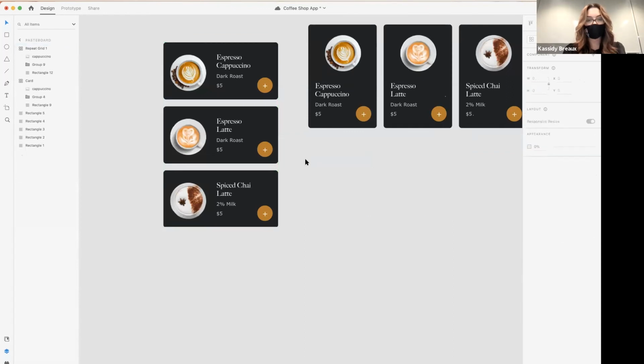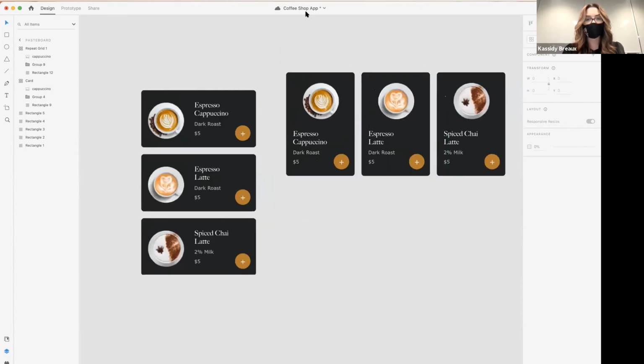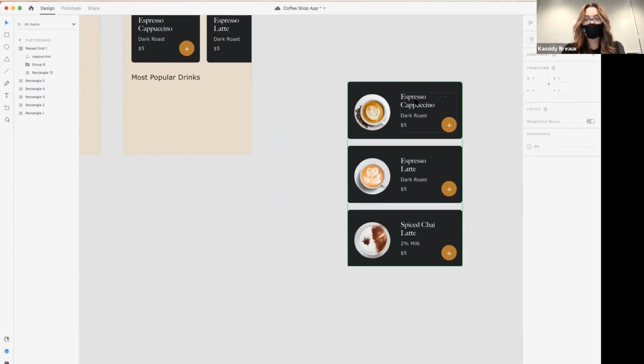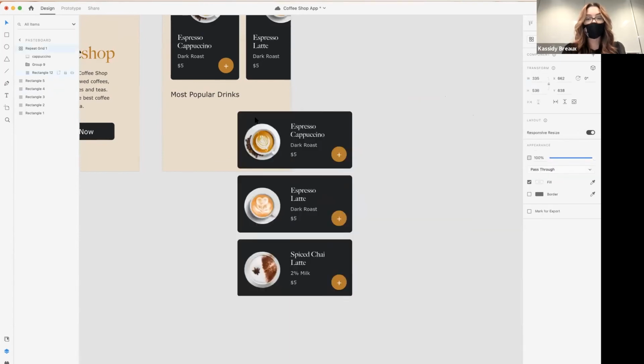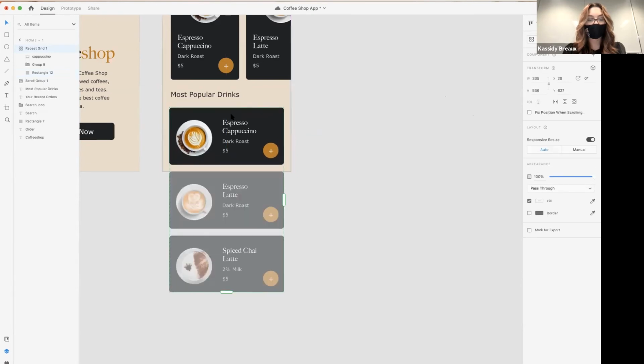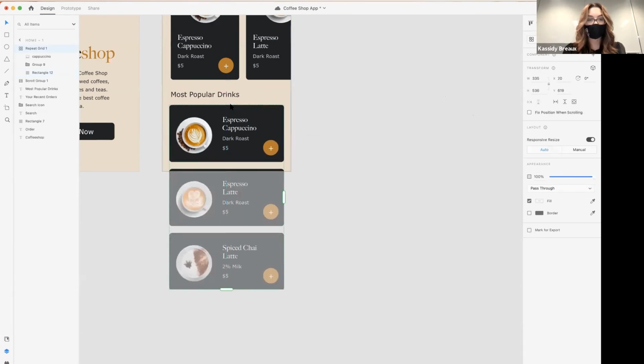Okay, so we have our vertical stack here. So I don't need this one anymore. I'm going to now move it to my artboard. So I'm going to click and drag onto my artboard underneath most popular drinks.